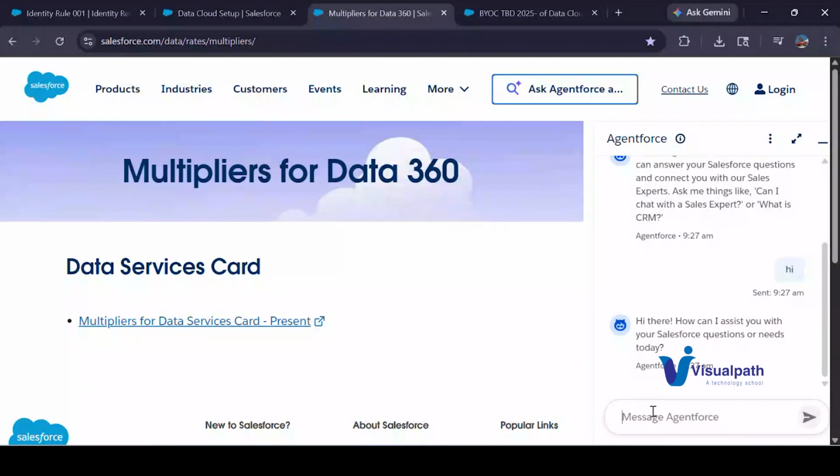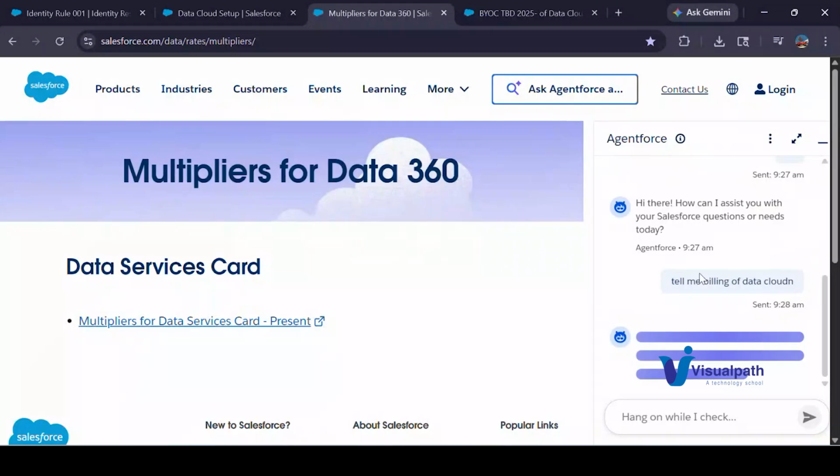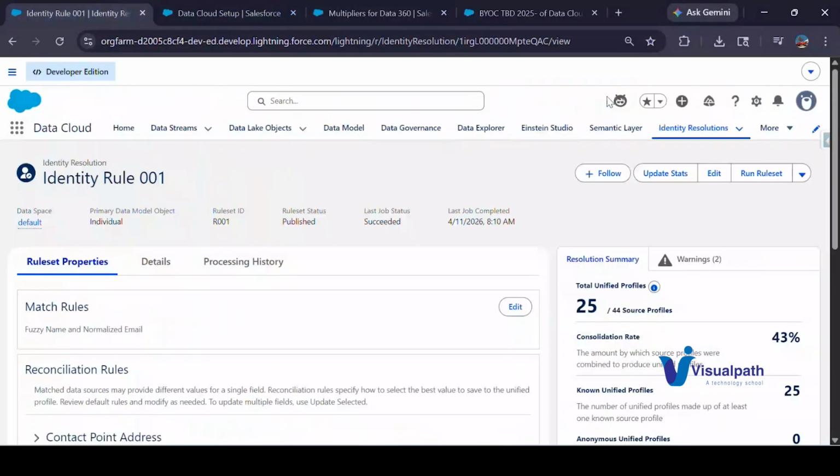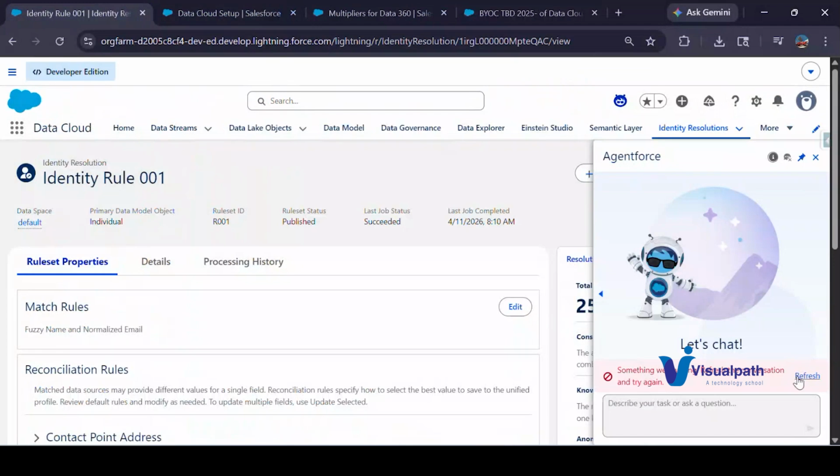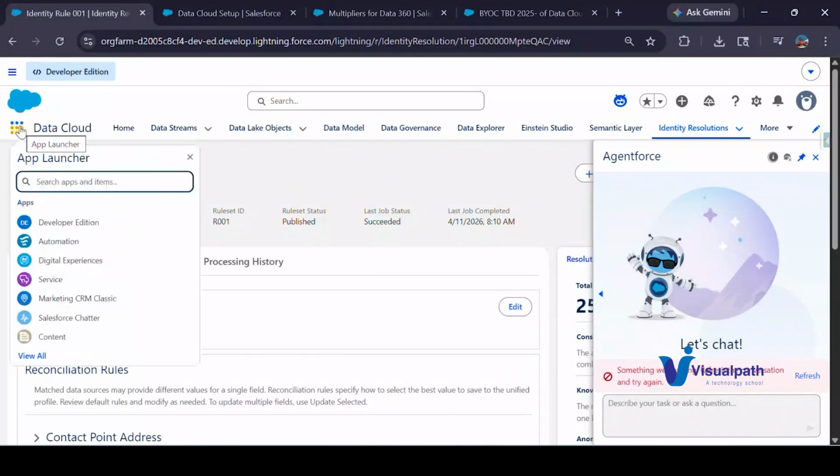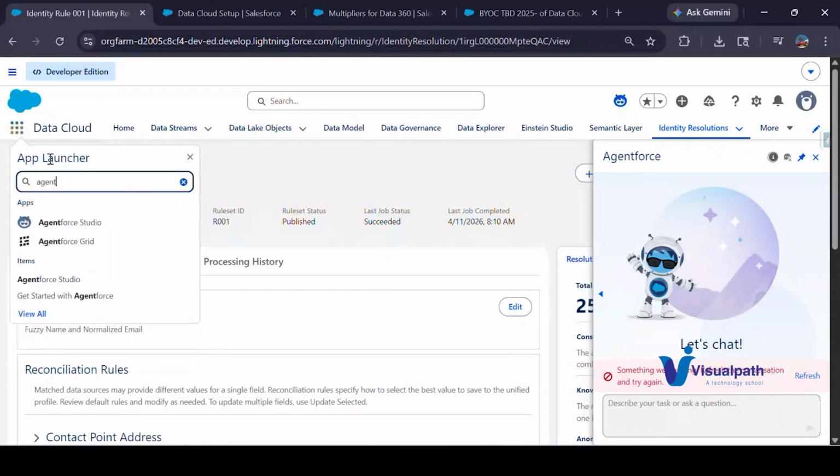If I type my query, it can answer me based on my queries. The same thing we can develop here also. If you see, this option is coming, but it is not activated. That's why it is giving the error. So we will create many agents here, meaning 2 to 4 agents, and we have this Agentforce Studio.